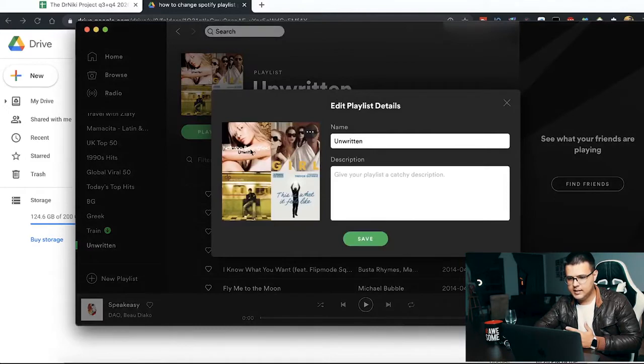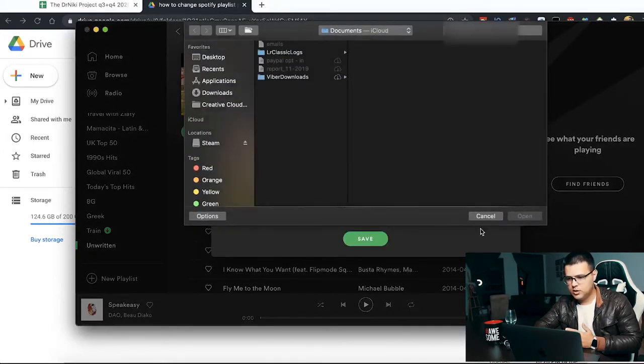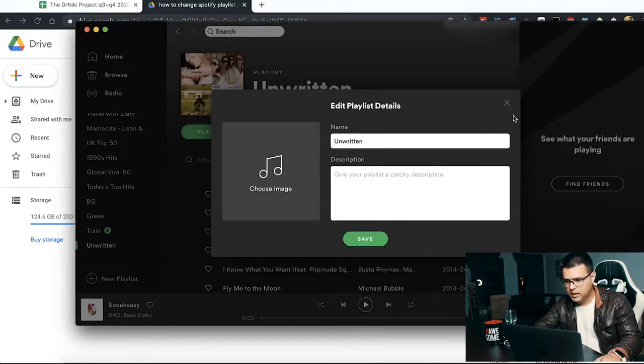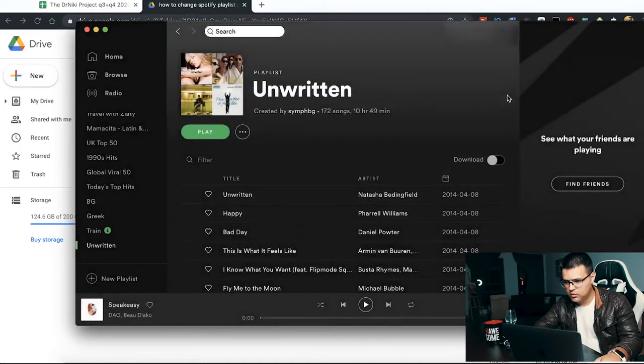If I click this, I can edit the name, the description, and even the actual picture from here. And I just did. It's as simple as that. But I'd rather remove that because that looks really bad.